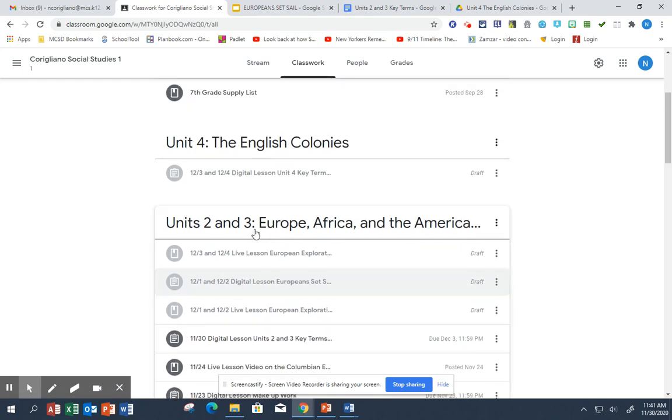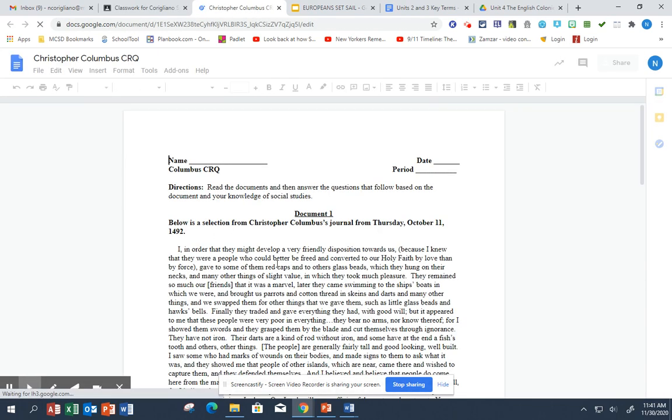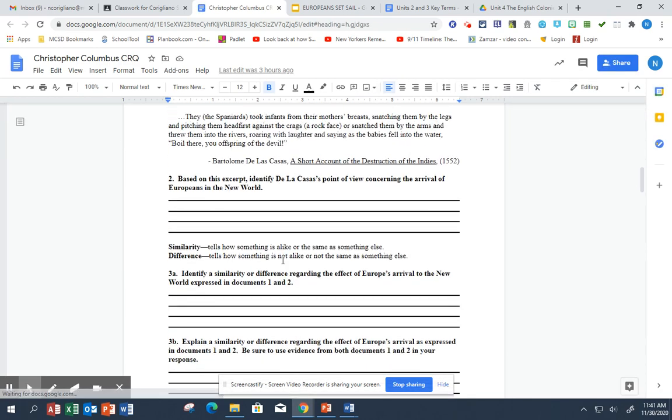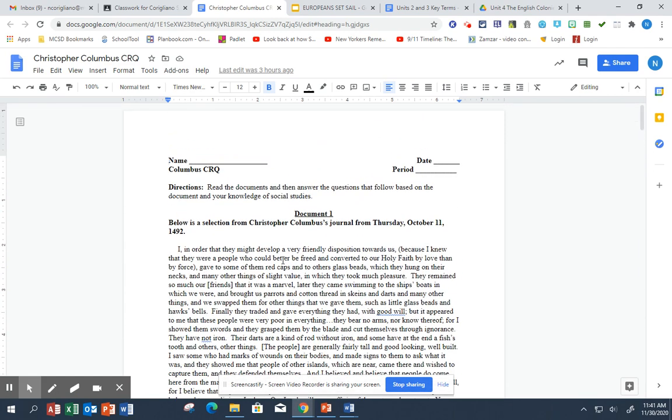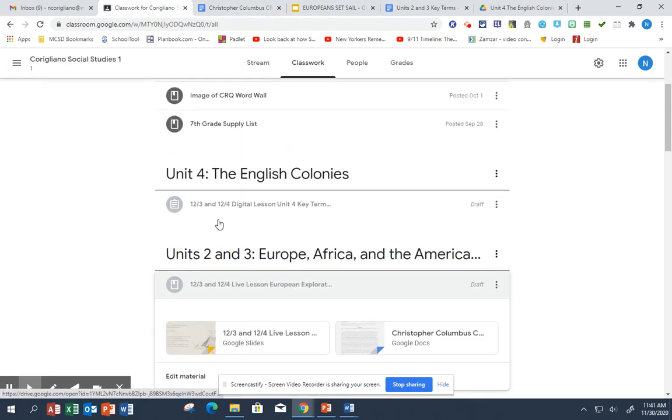Okay? And then for Thursday and Friday, the live lesson, we are going to take a look at a set of documents. This is what they look like, just so you know. There's nothing you have to do with them. We're going to talk about them in class, and I'm going to hopefully break down the idea of historical context and point of view, and walk us through and introduce us to CRQ documents and CRQ questions and all of those sorts of things. So that is the live lesson. That's what we're going to do on Thursday and Friday.